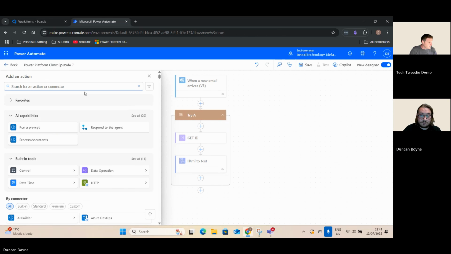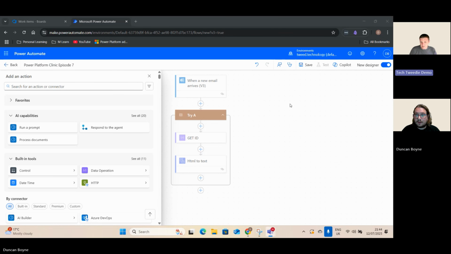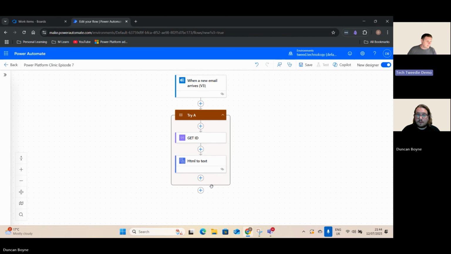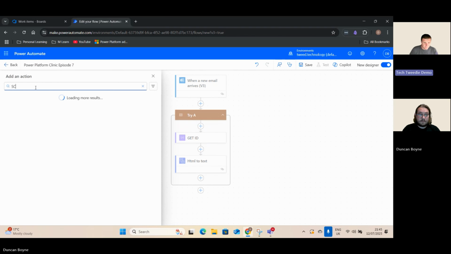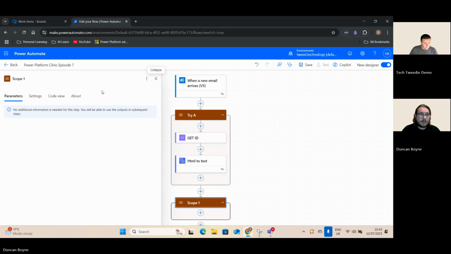What I'll do is I'll copy and paste this code snippet over, and I'll also release it in a blog post. But this is the endpoint we're trying to hit. So if you add another step, we're going to add another scope, and then we're going to add a step called send a HTTP request to Azure DevOps.